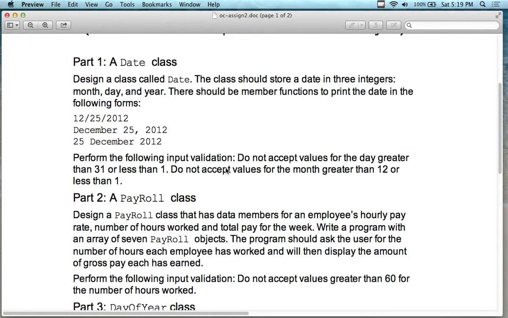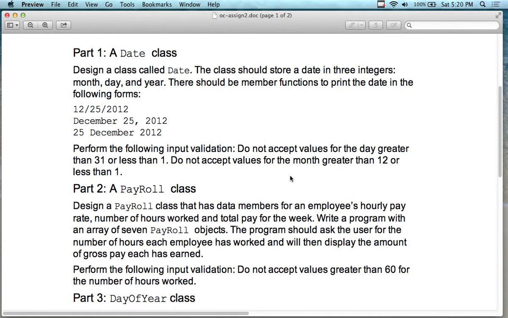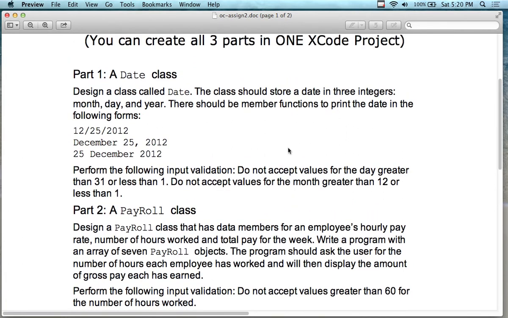Or is this, oh no, negative days. Do not accept values for the month greater than 12, because there's only 12 months in a year. So we're not going to have like a 13th. Use your own logic. Do whatever you want with the date class.